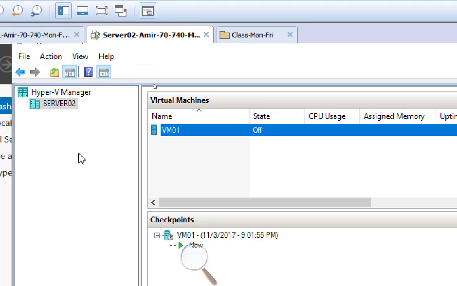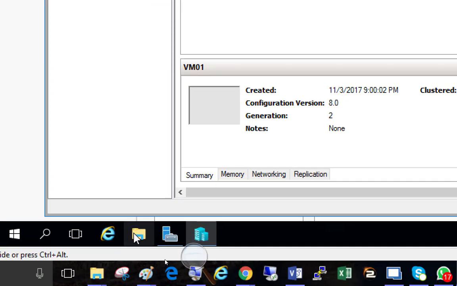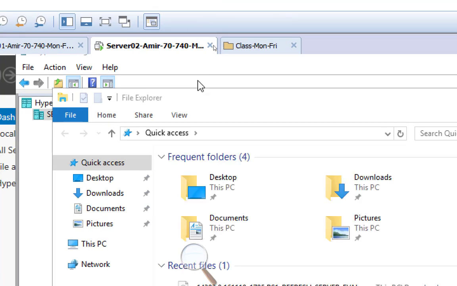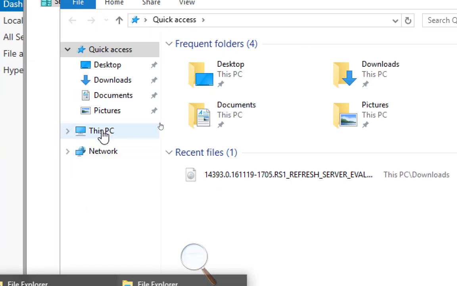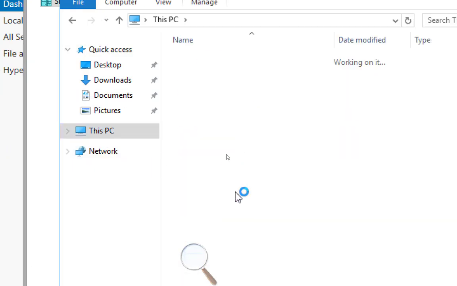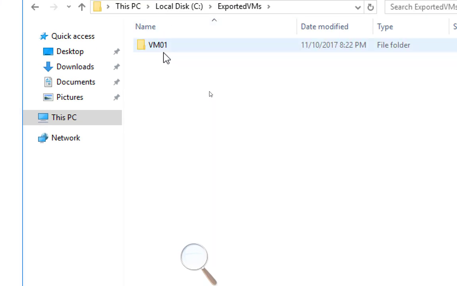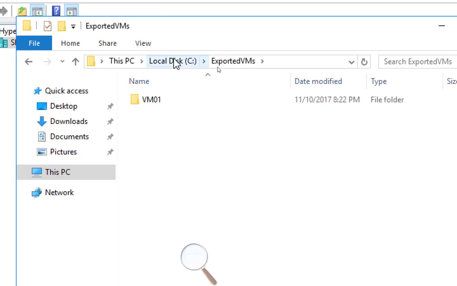If it is exported, what's the proof? Let's go ahead and go down to that C drive and check that folder. If something was exported, something was created inside. So I'm just gonna go to the file explorer here, then go to this PC, then go to C drive, and yes, there is exported VMs, and I hope we all see this folder VM01, right? We all see that in C drive, exported VMs. Now there should be a VM01, right?